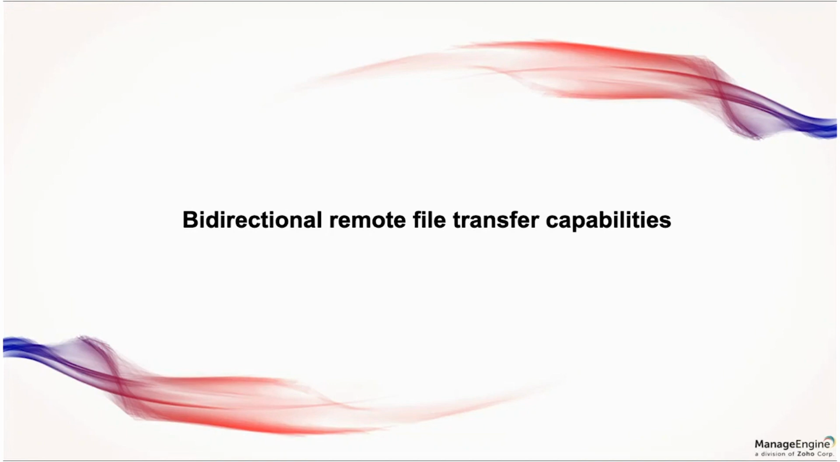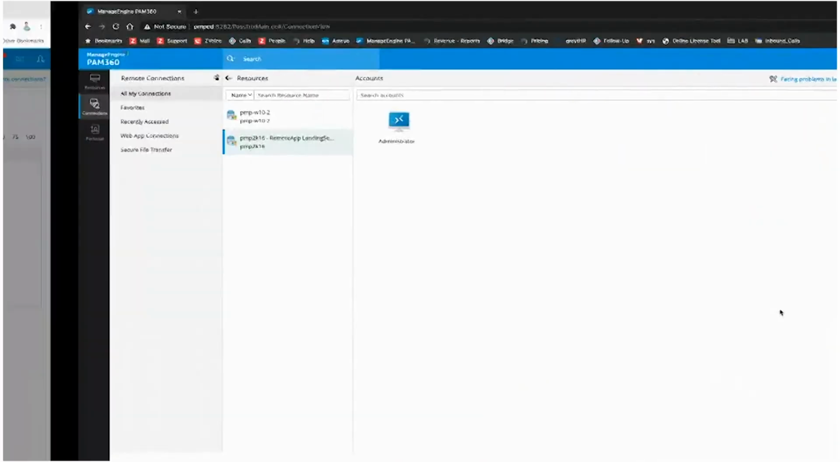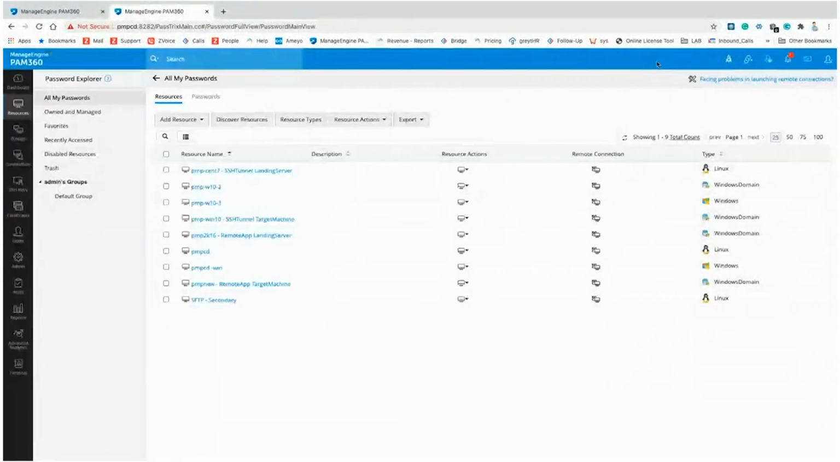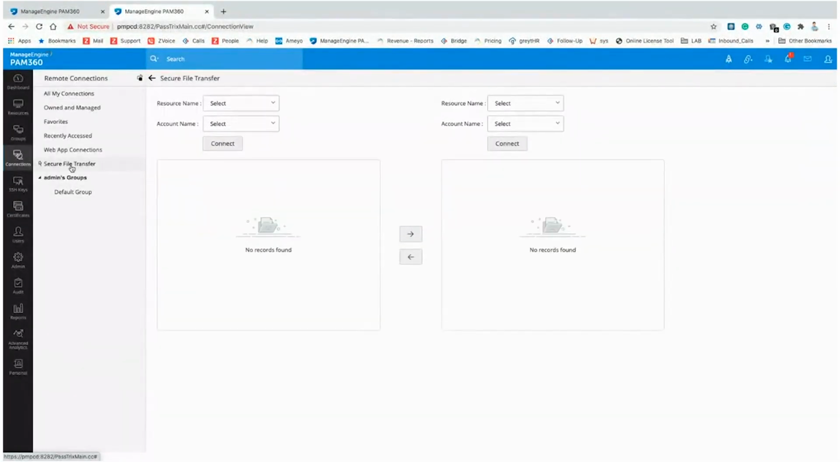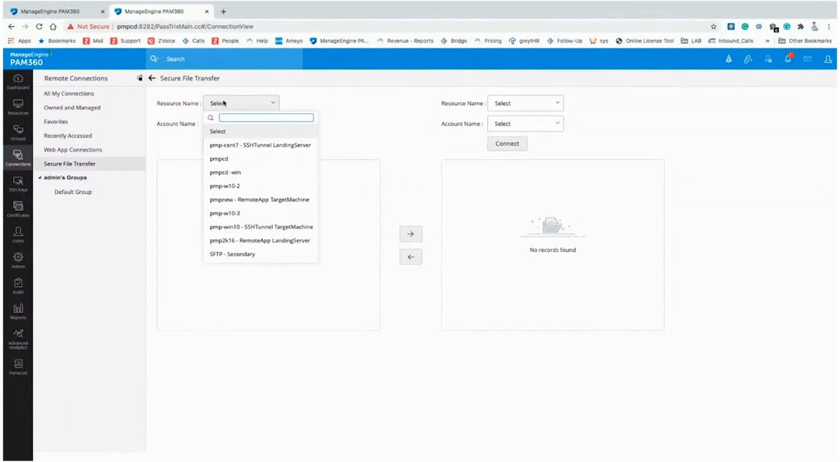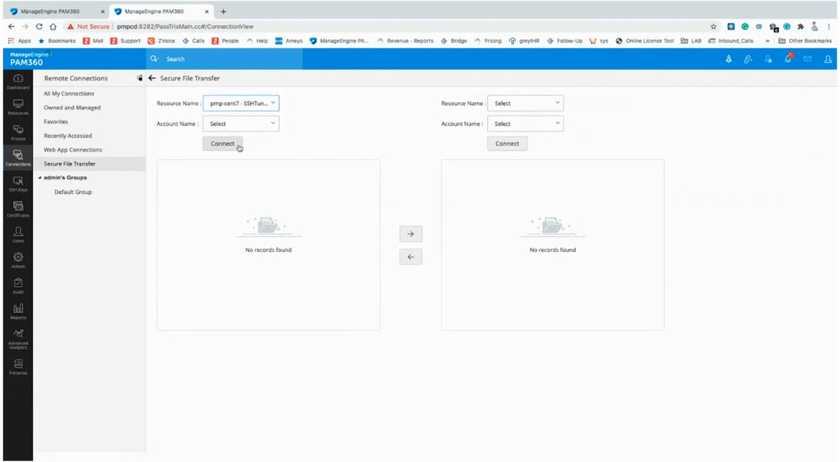So only if you have the SFTP client installed on the target machines, we will be able to connect to those machines from PAM360 and make use of it. So here, if you go to connections, you will see a secure file transfer, and you can just select the machines here. So first I'm going to select this one, and the account is going to be test, and I'm going to connect to it.